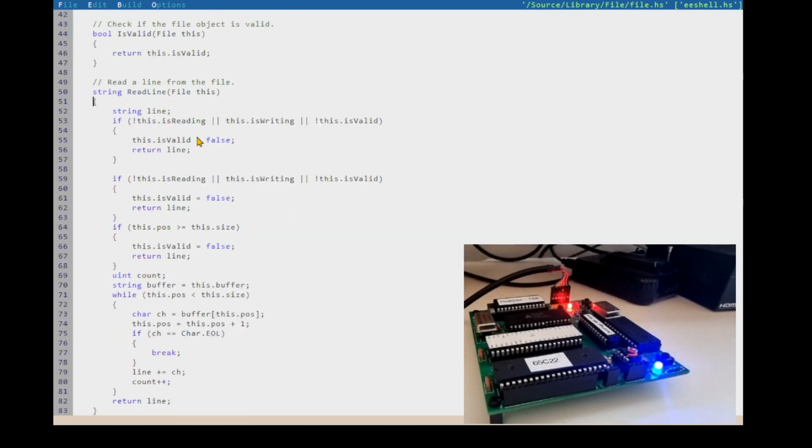So read line verifies certain things about the file record. It checks that it's not open for writing. It checks that it's valid. So the reverse of all these conditions. So if any of these things is true, then it's not valid. So if we're not reading or we're writing or the file isn't valid, then we're not valid and we should exit. This looks like cut and paste. I just did it twice. Well, we can clean that up.